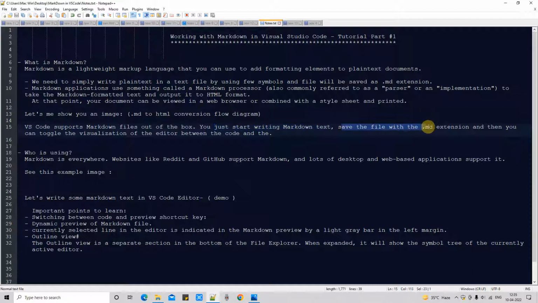What do you have to do? You have to simply open the editor, create a file, write the Markdown text, and save it with the .md extension. You have the feature in VS Code to watch the preview of the .md file as HTML, or you can jump between visualization and code as well. So we call it preview. I will show you in Visual Studio Code in the coming 2-3 minutes.